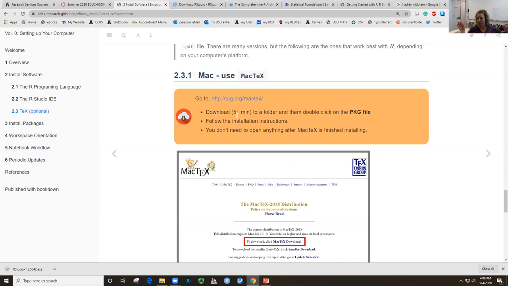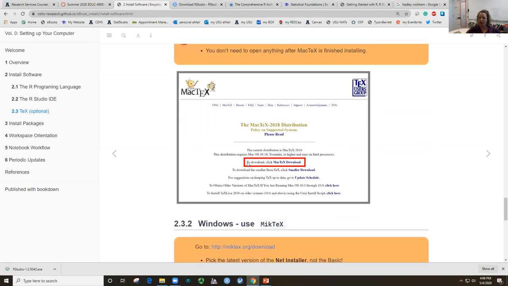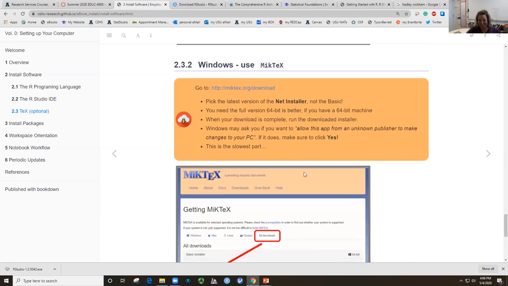Sometimes the first downloader only takes 5 minutes, but then the installation process has to download more. You'll want to click where it says download MacTeX. The Mac one is fairly straightforward. Windows users, it's not as straightforward. What you need is MiKTeX.